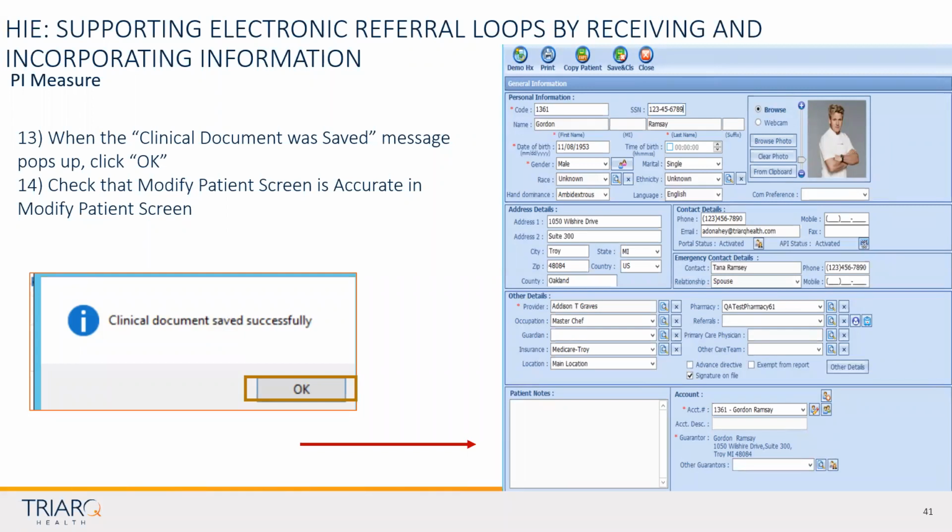Once I've selected the register patient, I'm going to want to check that the clinical document was saved successfully. I will receive this little note here. I'll click OK there. Once I've clicked OK, I might want to go ahead and check out Gordon's modified patient screen just to make sure everything looks kosher and accurate.